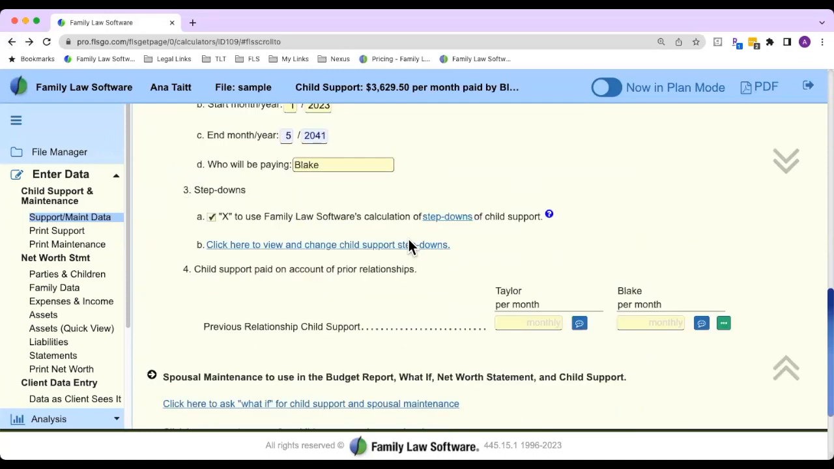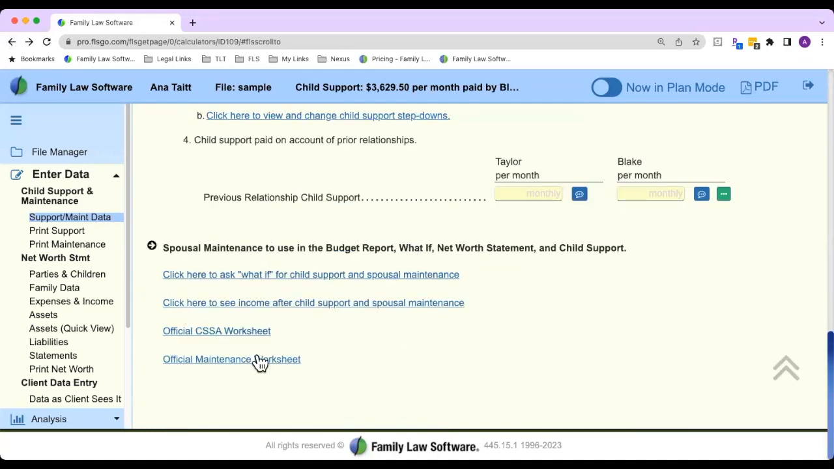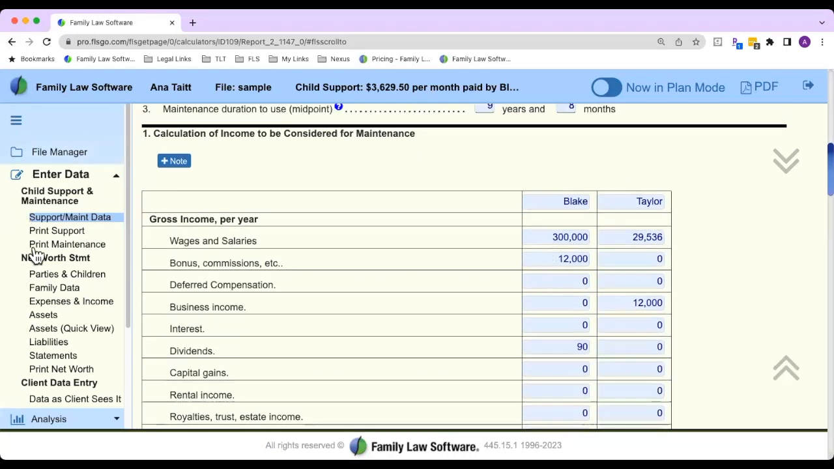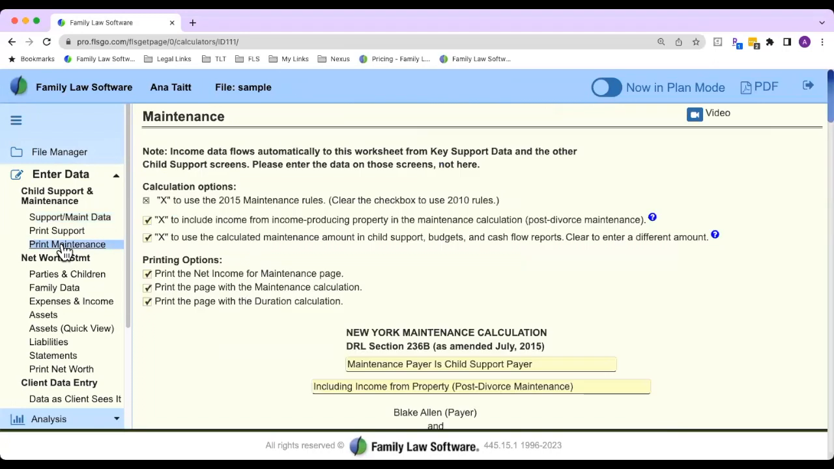Let's go back. At the bottom of your calculator, we have the worksheets that you can come and look at. And then, I clicked on the maintenance worksheet, or I could click print maintenance here. So in my printing, this is where the data was entered. This is where we printed for child support. And then this is going to be your maintenance printout.